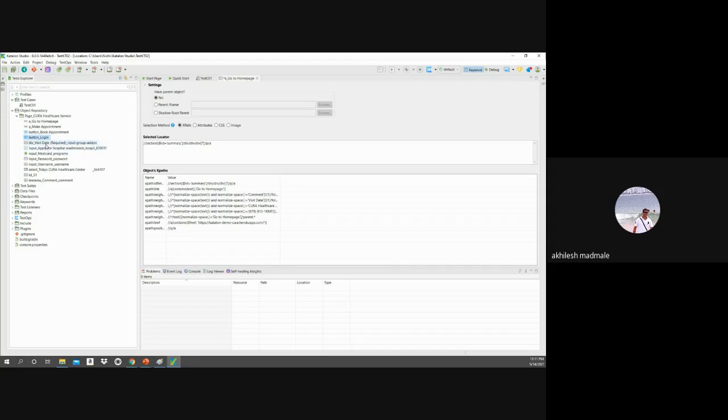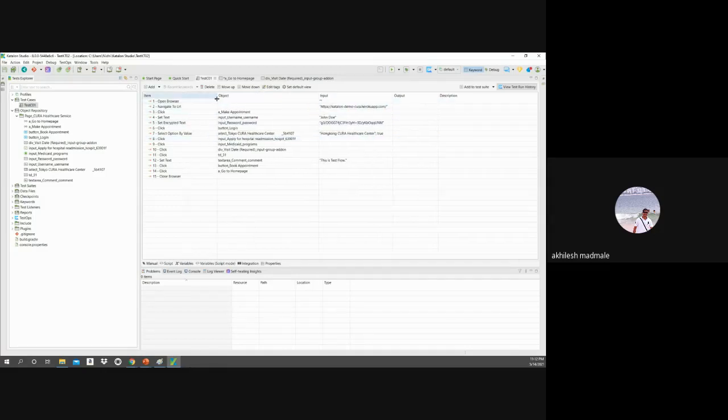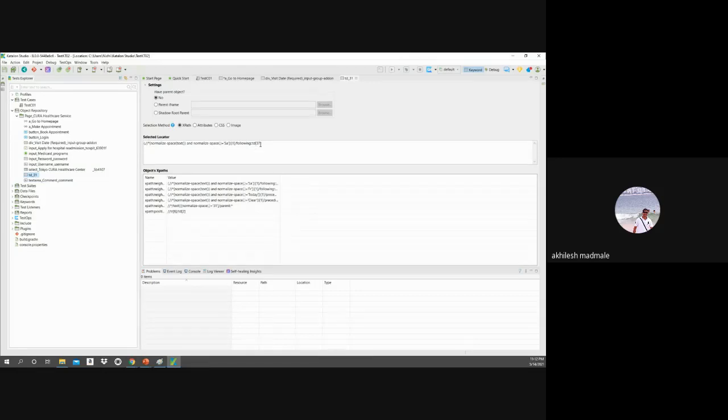So I have selected one date. So you can see, I just clicked on this date. This date is nothing but one object. Let me click on this object, and this object has this much information. This information is enough to click on that particular date. Okay.